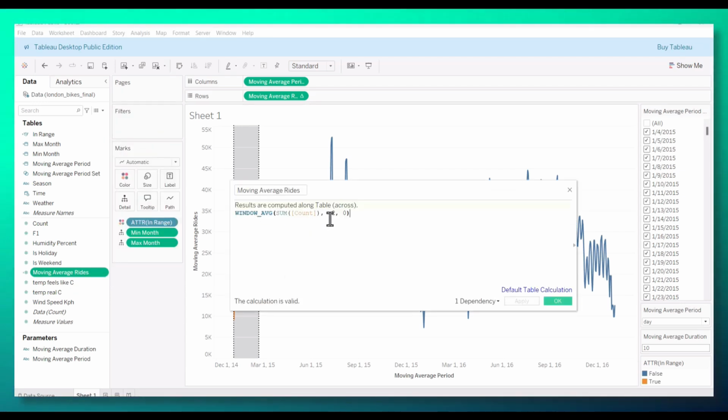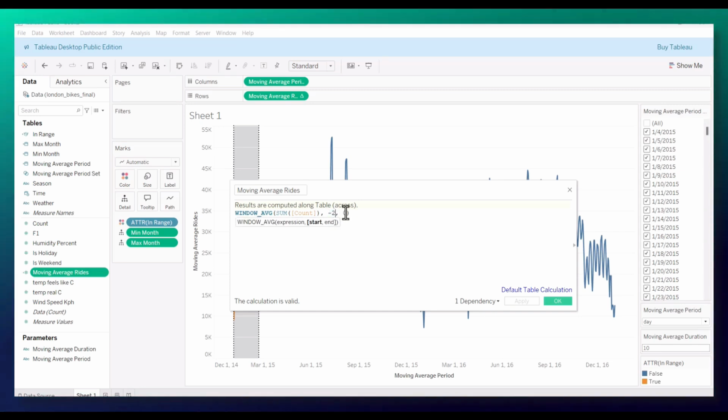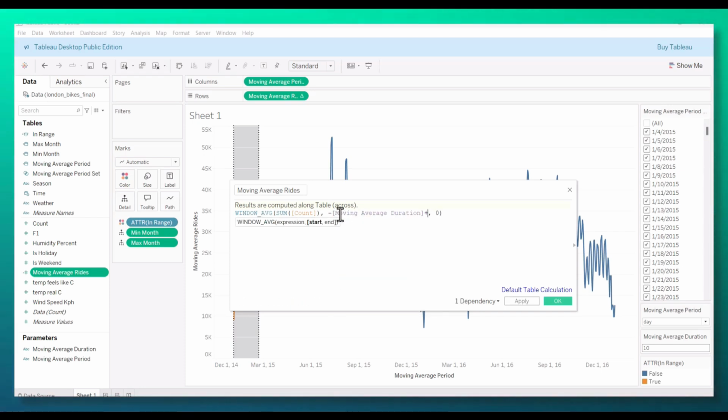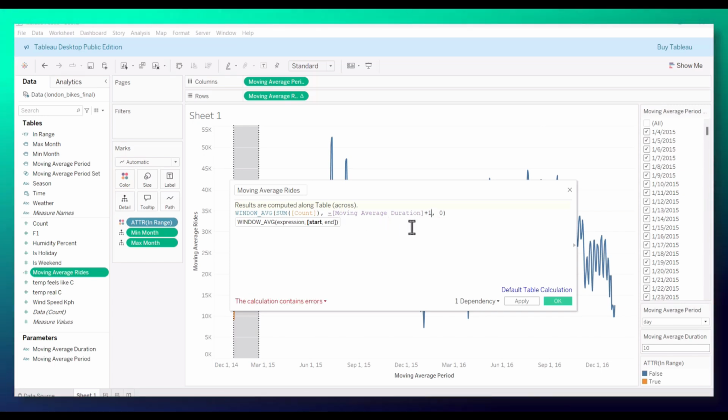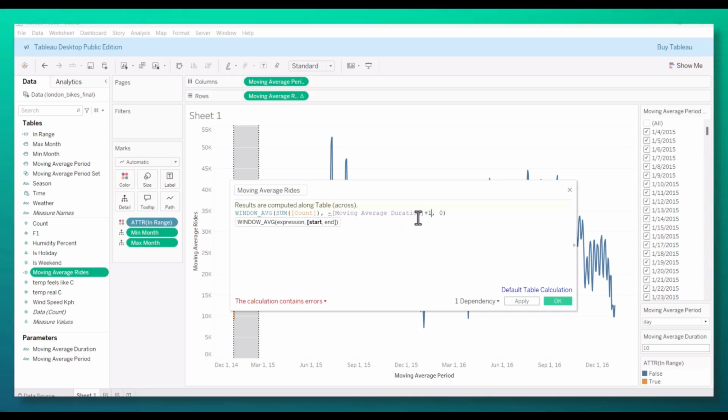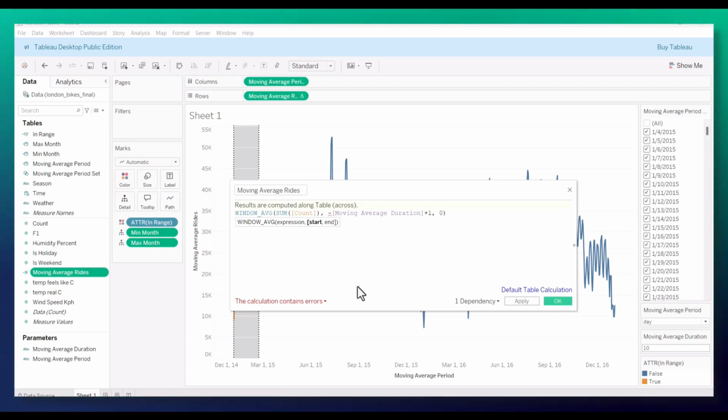we have to just make this range, like this window, dynamic. Currently it's saying this is the current value, this is the current day, and this is 2 days back, so it's a window of 3 days. So I will replace it with moving average duration plus 1. Now what this formula will do, for example, if I select a duration of 10 days, it will select the 9 days back and this current day, so it will become a total duration of 10 days. So this is correct, but what's the problem here?